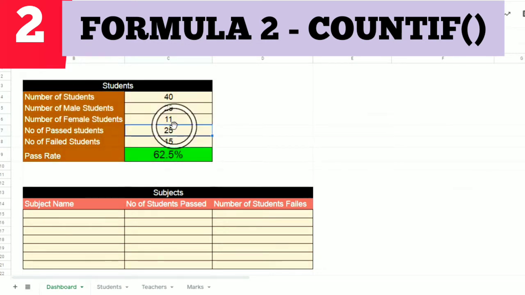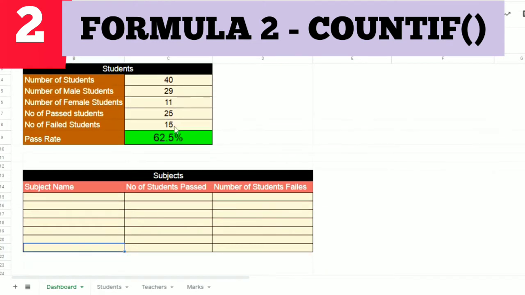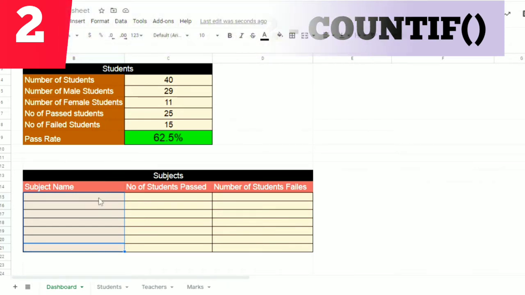Okay, so now let's get into subject-wise: how many students passed and how many failed. Here I want all the subject names. For this, what formula do you prefer? Because I want to import all the subjects from another sheet. For this I suggest you use IMPORTRANGE.